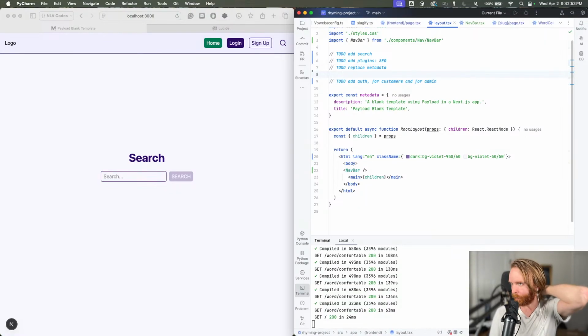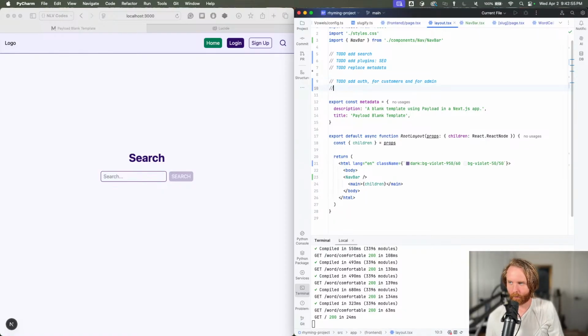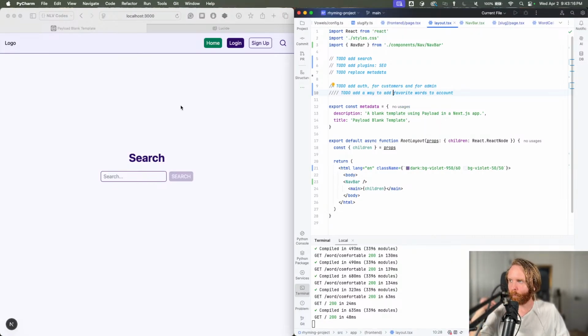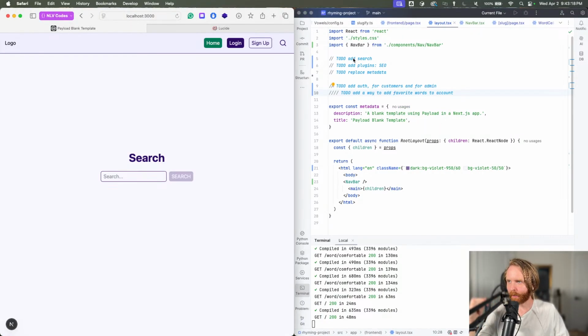That way we can sign up, and then in this we can do things like add a way to add favorite words to account. So I can already tell that this is going to take a long time to do. Not that it's going to be extremely difficult. It'll just be pretty tedious to get done. So feeling good about where we are. Adding search. Really, this could end after search, SEO, and metadata is all in place, and then we could just populate a bunch of words.